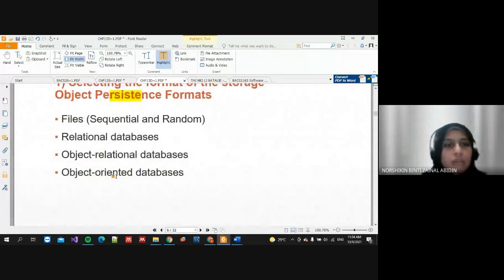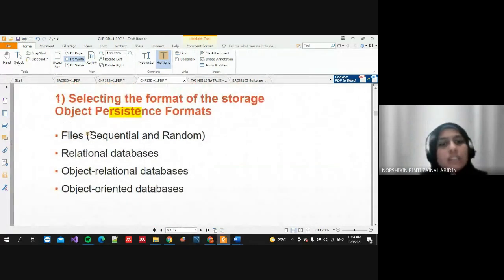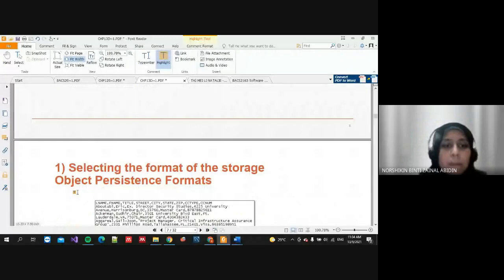I think we have an example for this one. File, it is sequential or it is random. And then relational database, RDBMS, relational database, object relational database, or object oriented database.